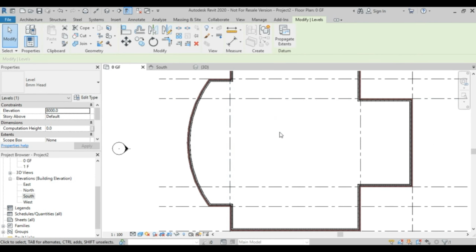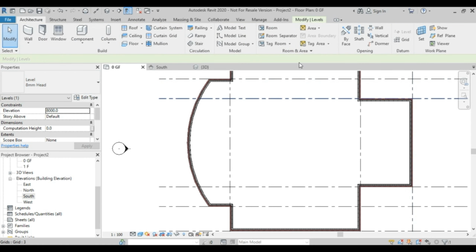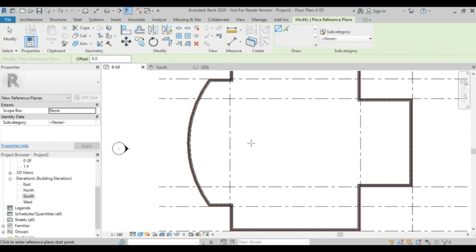And I'd like to specify that very accurately. So one of the methods to do that is to use what we call the reference planes. We'll go to architecture. There is a panel called the work plane, and there is something called the reference plane. So what we will do, we'll click on the reference plane. We'll specify lines which will help us to allocate the beginning and end of our curtain wall, very importantly.